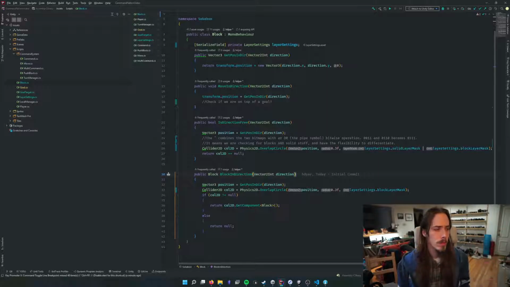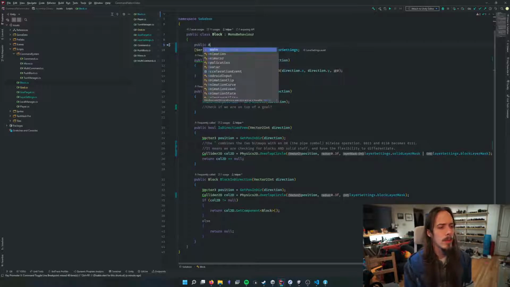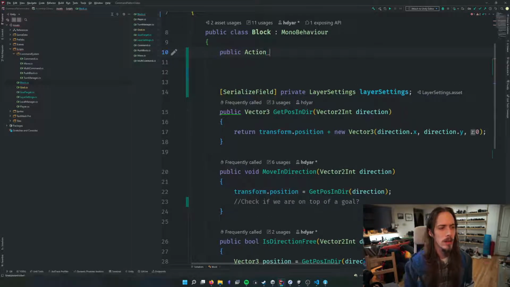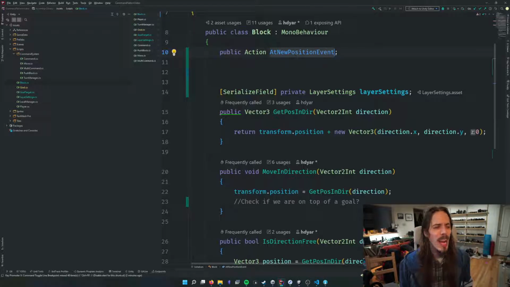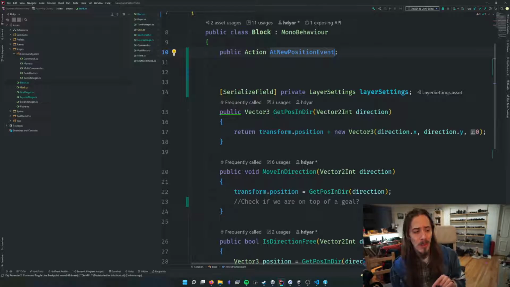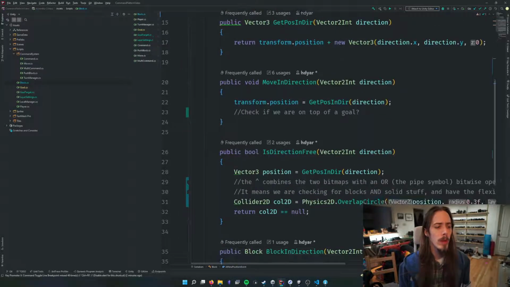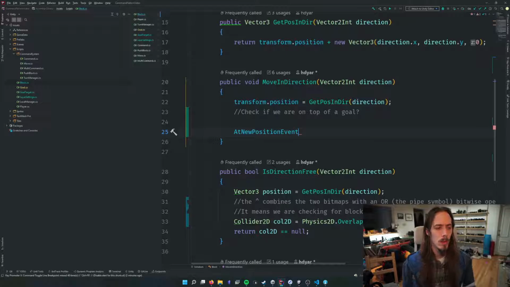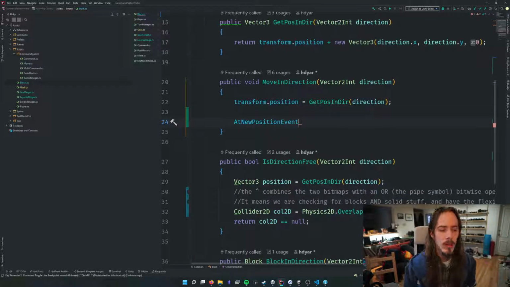is moved. So we're going to make a new public action. And this action is going to be called at new position event. Right? We're going to call it when we move. We're also going to call it when we undo. Interesting. Both move and undo use the same function here, move and direction. So we are going to say at new position event, if it is not null, invoke it.